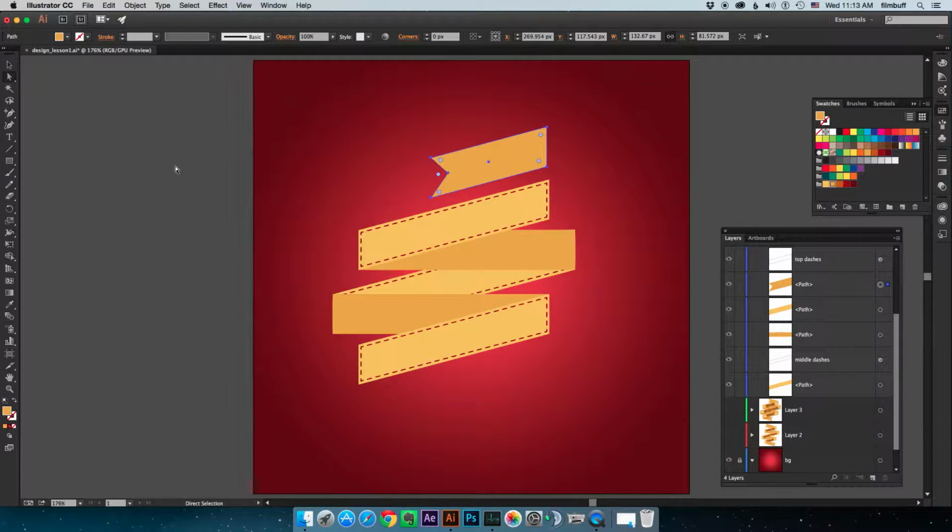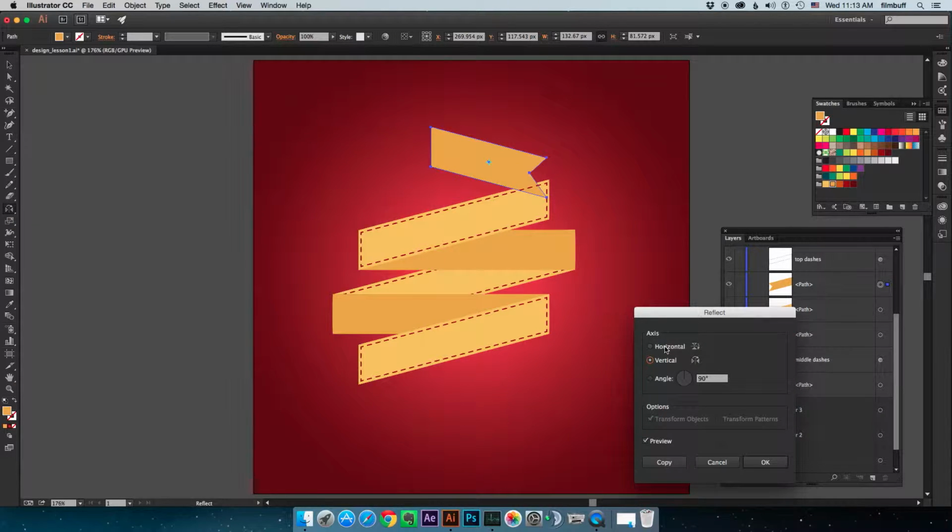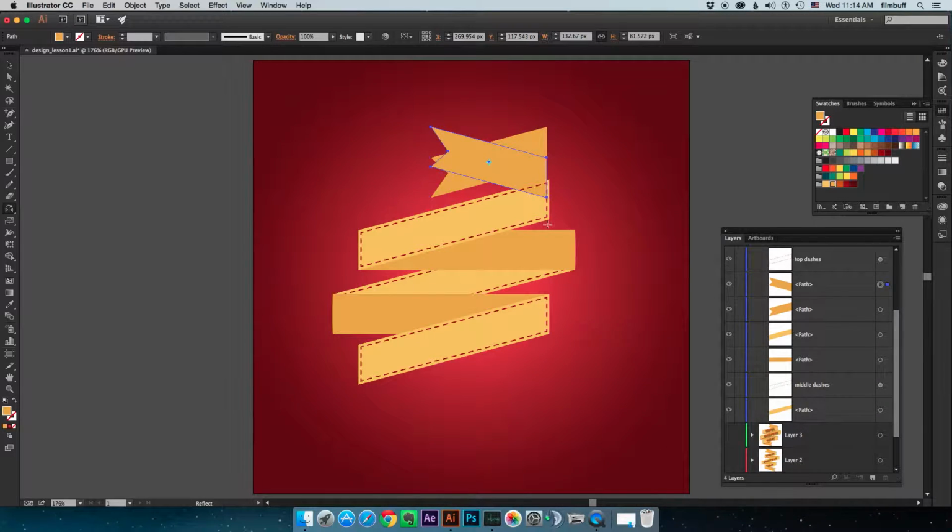And what we need to do first is hit the letter O. The O is the reflect tool. And if you double click on the O, it's going to essentially reflect it in a particular way that you want it to. We want to reflect it on the horizontal. And while we're at it, instead of hitting OK, hit copy. And now we have 2 of these little bad boys.